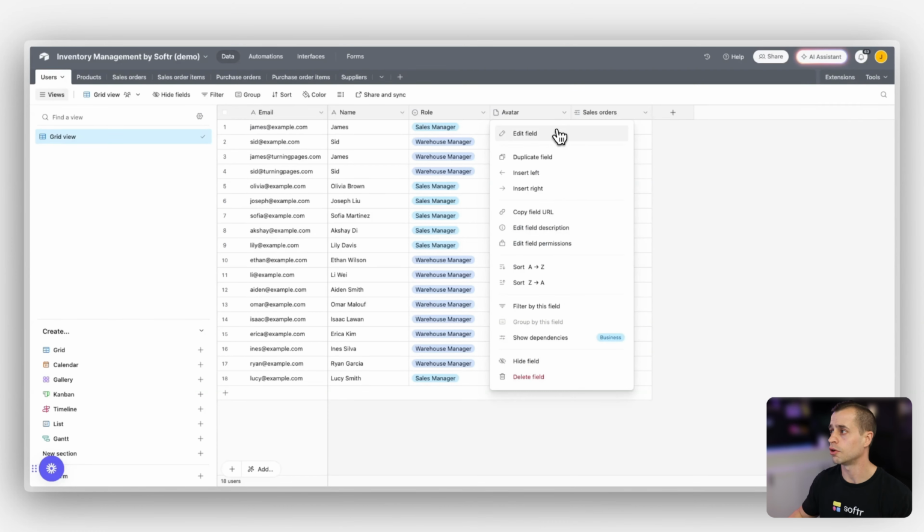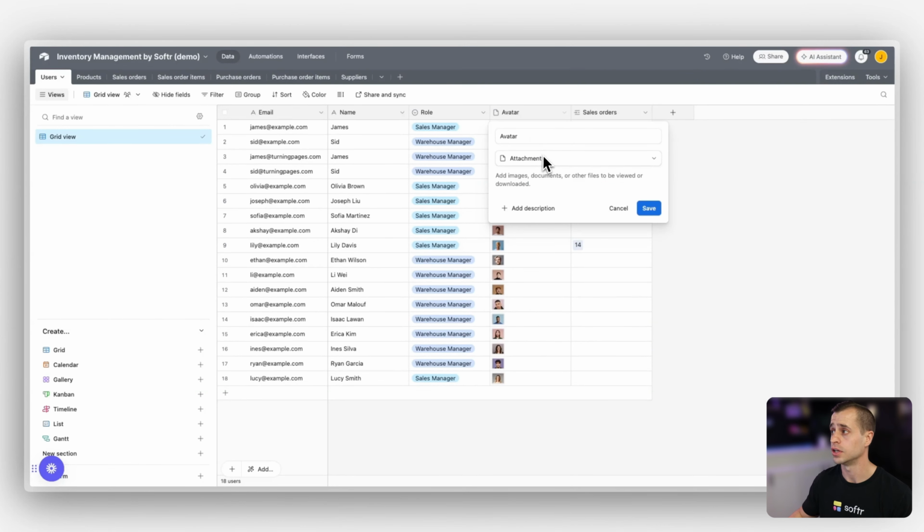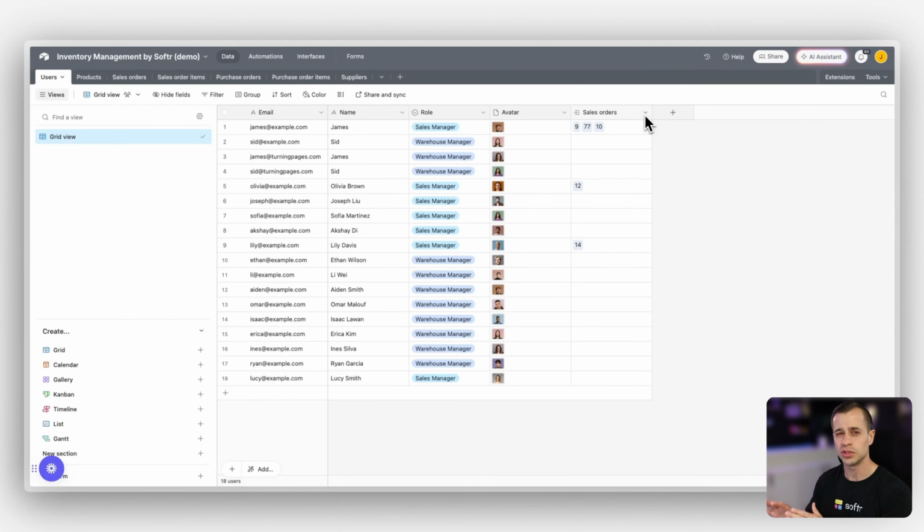Over here for our profile, what we're calling our avatar, we're using an attachment field. The attachment field allows you to upload images to that so you can show those images in Softr. And finally, over here we have sales orders. And now this one looks a bit different. We see the numbers over here. And so what this is showing us is that we have a relationship between this table right here.